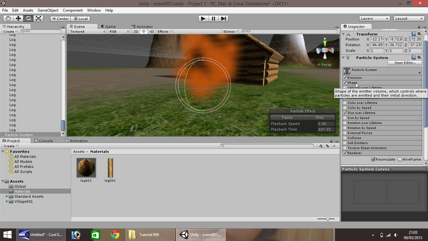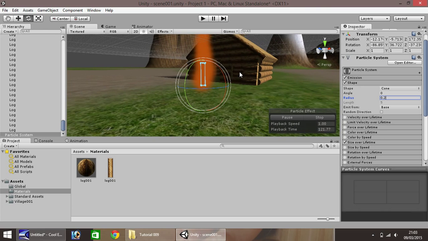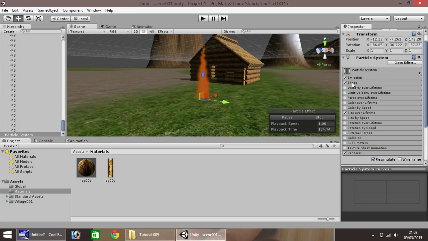And next, if you go to shape, shape will keep as cone for now. Angle, change to 0. And radius, change also to 0. Actually, we'll go with 0.2, I think. As you can see, it's already created a sort of fire-looking effect with the particle system, but it doesn't look much like a fire, it just looks orange.